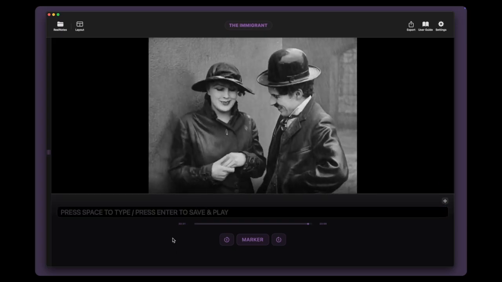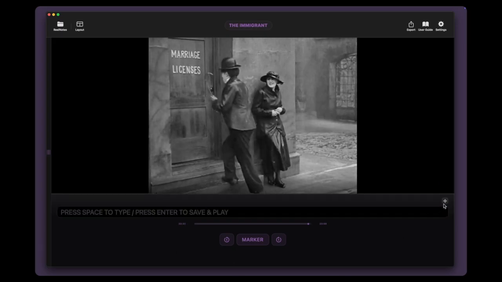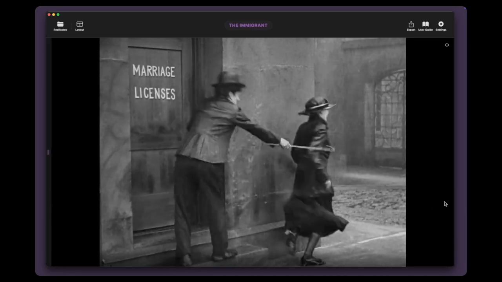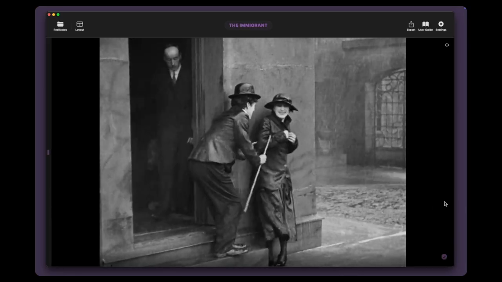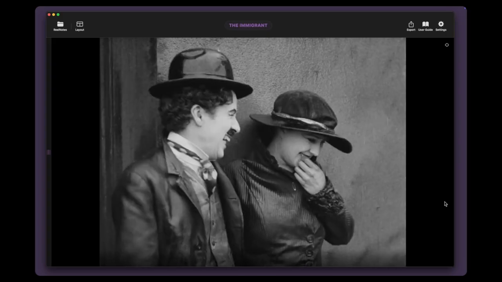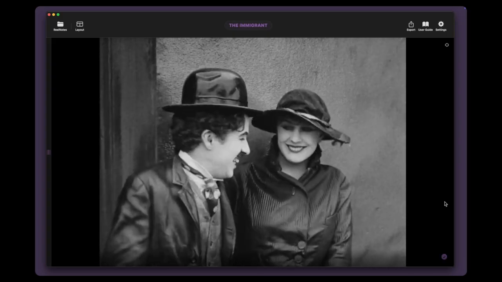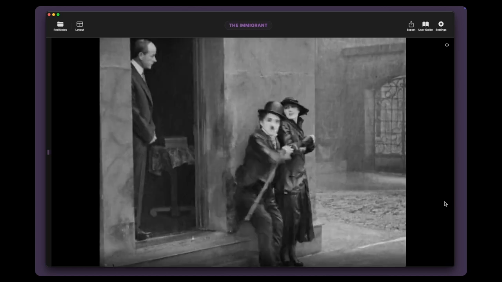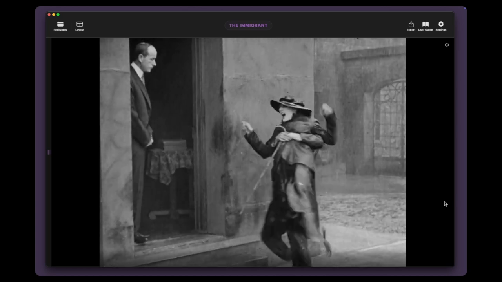When you want an uninterrupted view, collapse the quick log toolbar and watch the film in full screen. You can still place a marker even though you can't write a note. A small mauve dot appears in the bottom right-hand corner to confirm that the moment has been saved.